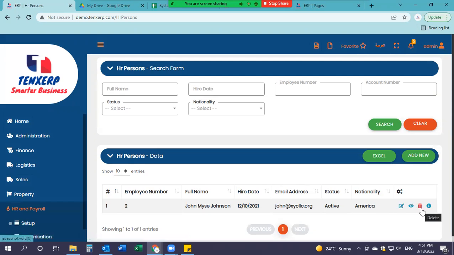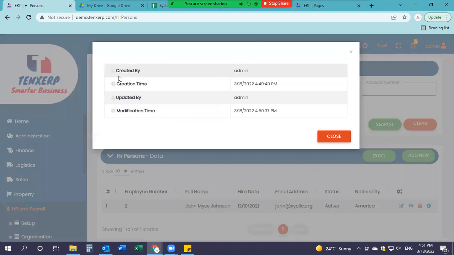Then the third one is the delete option. You can delete the record if you'd like. If the employee is no longer working with you and you don't want any records of the employee anymore in your system, you can delete it. And lastly, the last one is the audited info. So here you can see the name of the user who has entered or added this record in the system, along with their creation time and date.